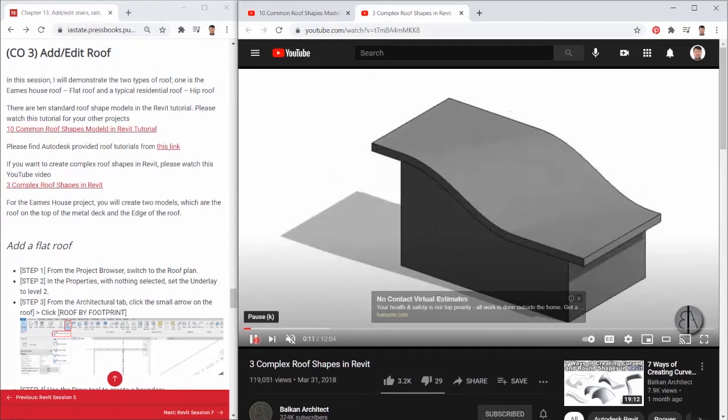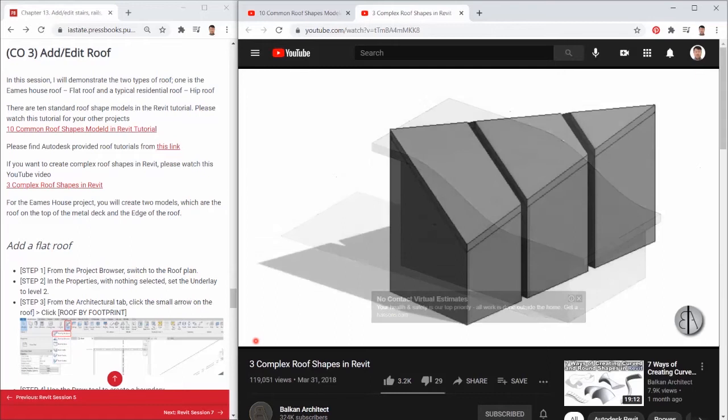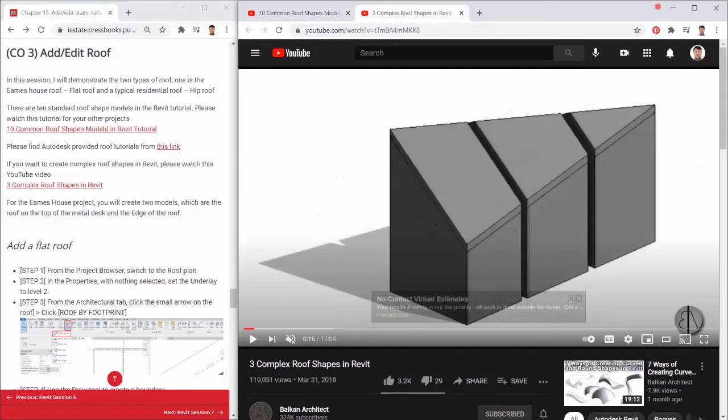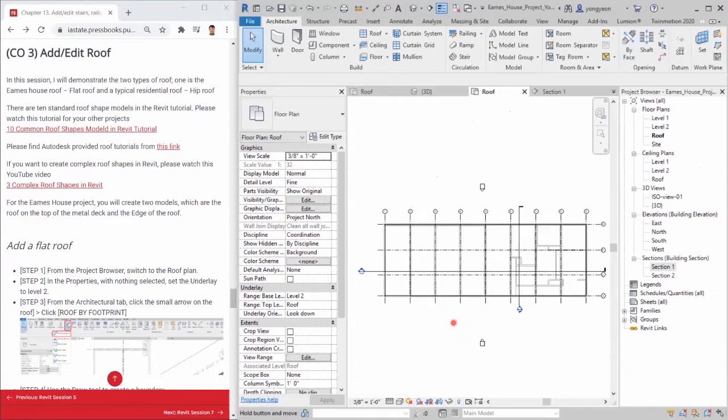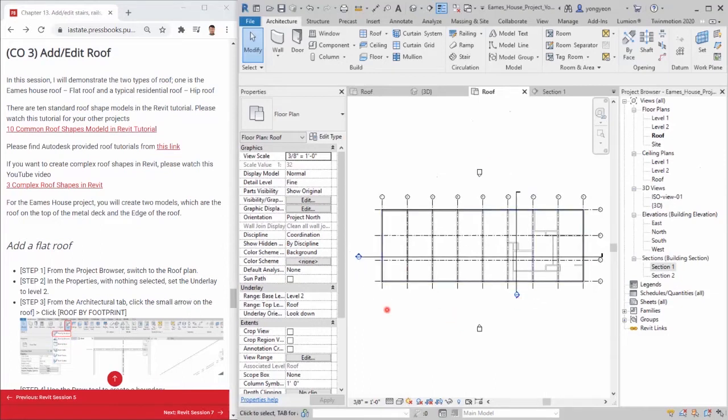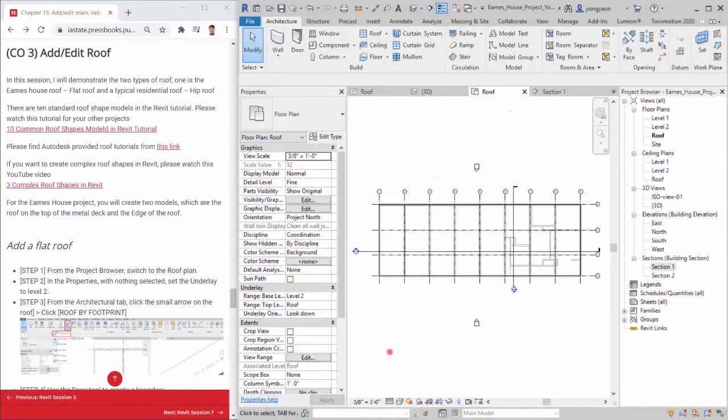For the Eames house project, you will create two models, which are the roof on the top of the metal deck, and the edge of the roof. First, add a flat roof. Step 1. From the project browser, switch to the roof plan. Step 2. In the properties, with nothing selected, set the underlay to level 2.